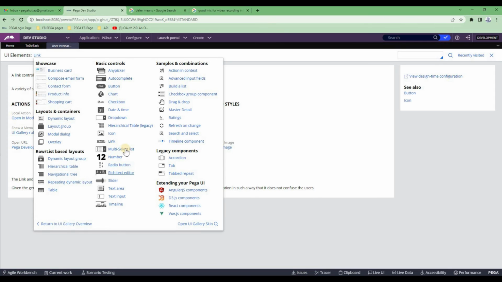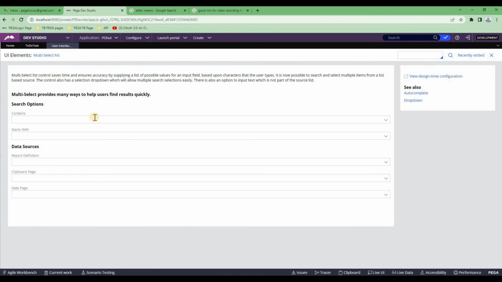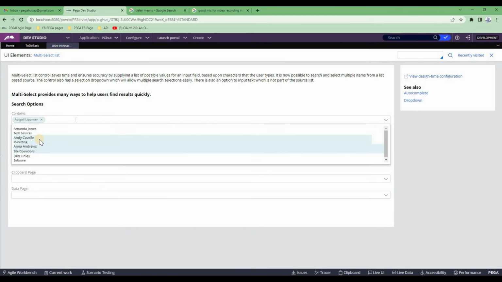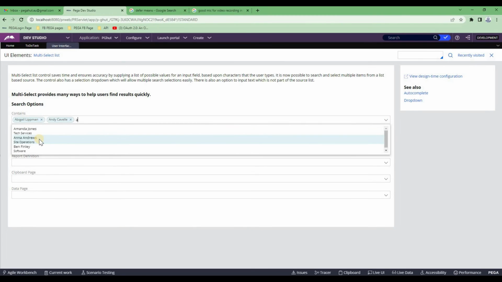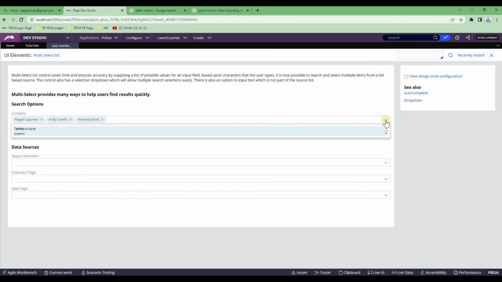Now going back to multi-select, this is another feature. Basically what multi-select does is it allows you to select multiple items, so you get a drop down here, right? It will allow you to select multiple things. Also you can choose whatever you want and then select it. So you can either choose this one.